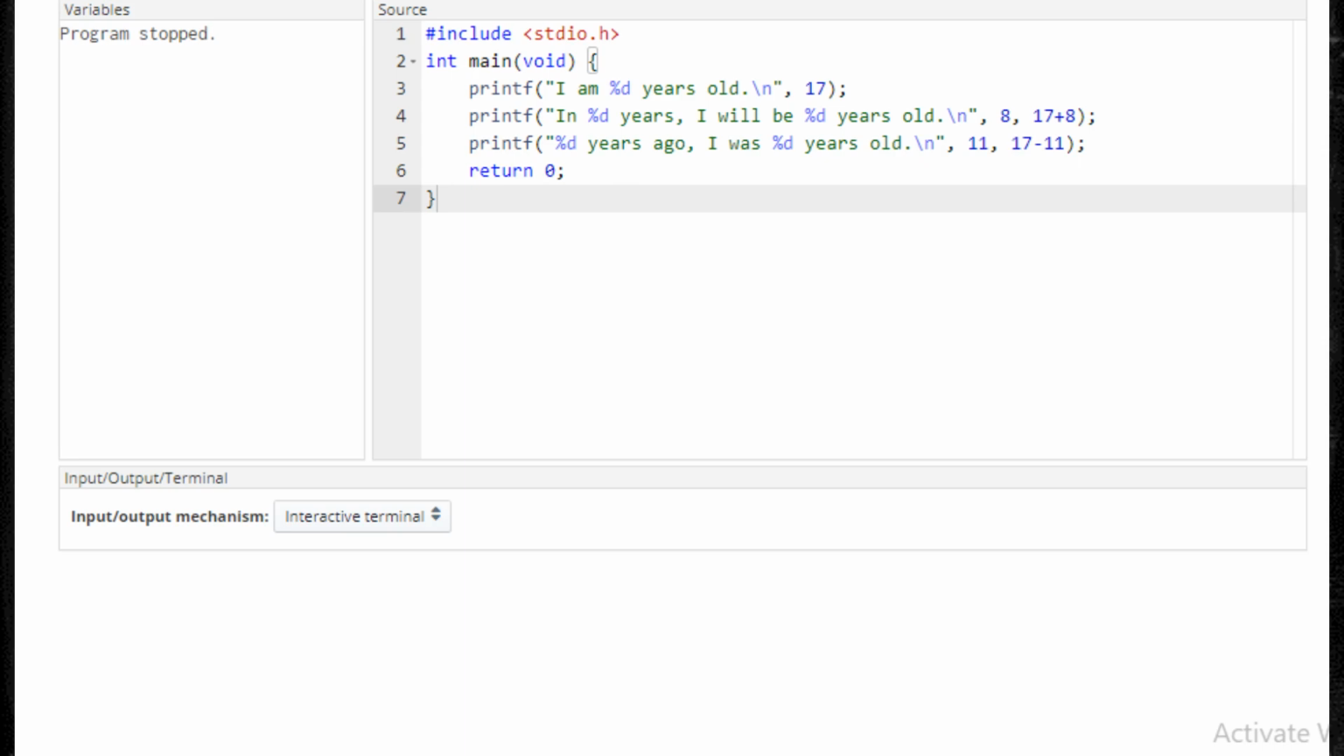Let's look at this simple program here. What it does is it has 3 printf statements and it prints out 3 strings of characters and it has some %d, some format specifiers in them that are replaced by the numbers that we place as additional parameters into the printf statement.